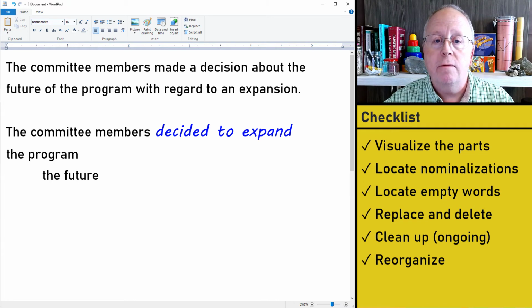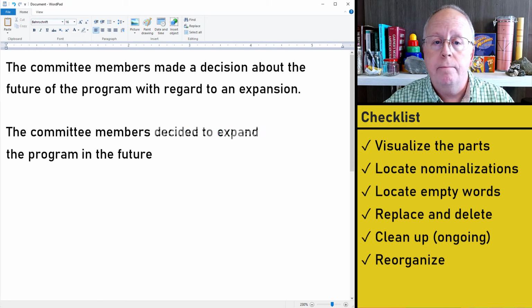All that remains is the future, so I'll introduce it with the preposition in. I'm sure the phrase looks familiar. The committee members decided to expand the program in the future. That sounds okay. It sounds a lot better than the original.